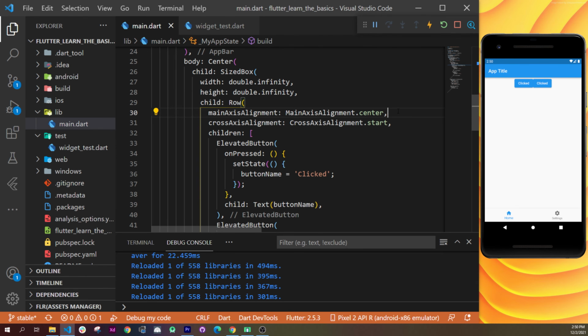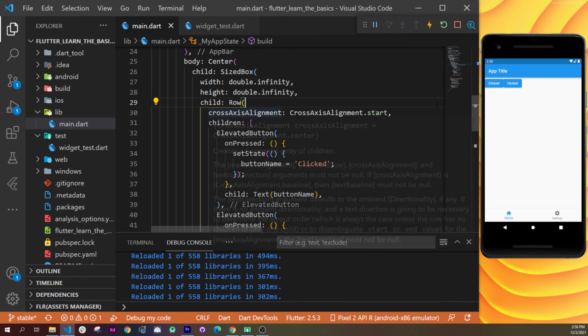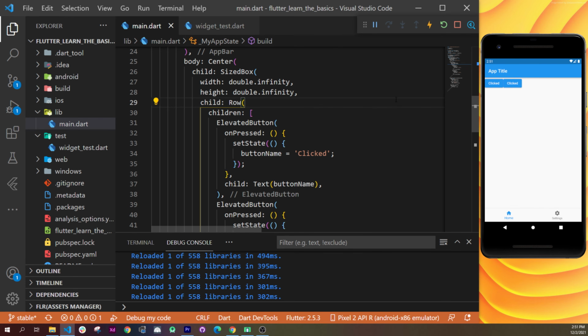If we, oops, my voice cracked. If we remove the first main, and I hot reload, you see it is at the start, so everything seems fine. I will remove this one also, and I save, boom, it goes in the center left.